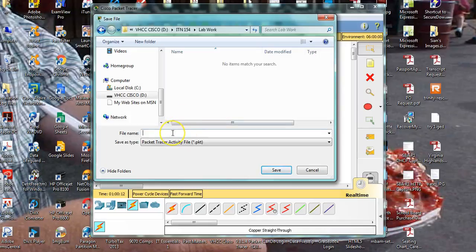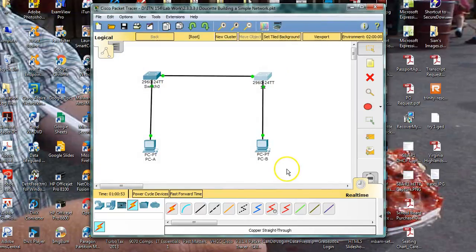Open that up, and I'm going to call this 2.3.3.3, and I'm going to put my name. And then building a simple network. And if I have a choice, I want to save that. I would like to save this as PKA. I'm going to have to save it as PKT. Save that.